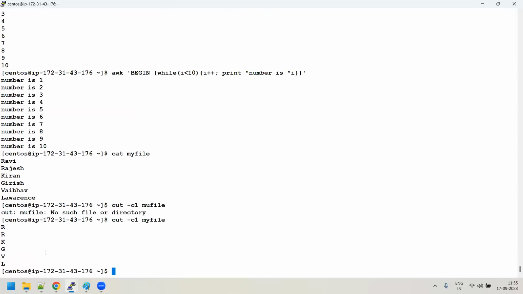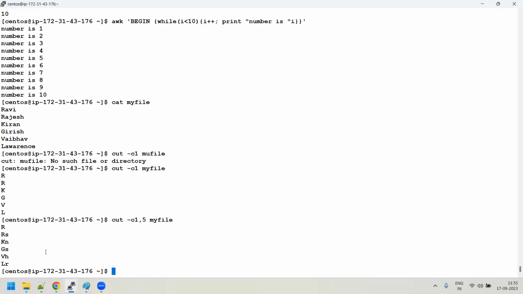So it will display the first character. Now you'll say, sir, I want to cut the first one and the fifth one. Use -c1,5. It will cut both the first and the fifth. Since Ravi does not have 5 characters, only 4, you could see that only R is displayed. For the other names, you will find the first and fifth characters as well.